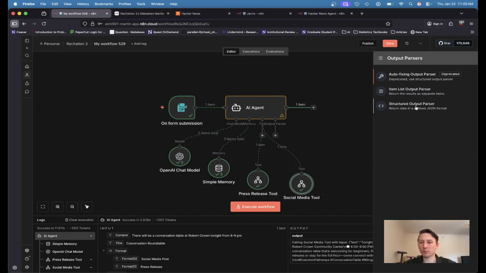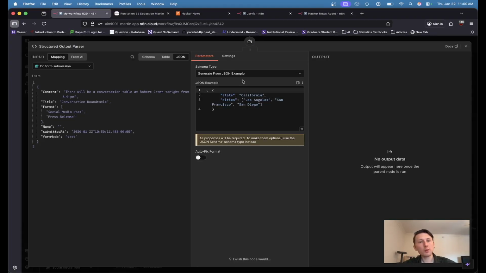And we choose a structured output parser. It says return data in a defined JSON format. A couple people were getting messed up by the schema type. If we have generate from JSON example, this is saying, okay, we have this key state, this key cities. This is kind of what it should look like. But if we match it like that, we have a little bit less control.